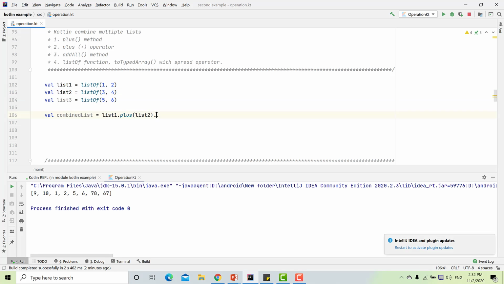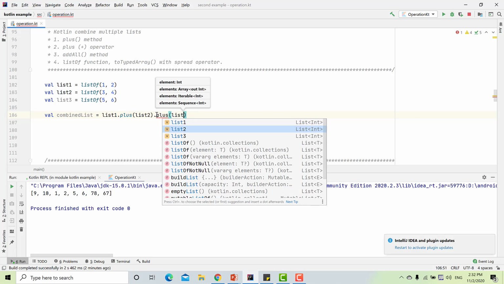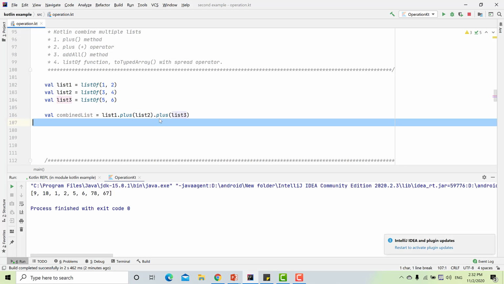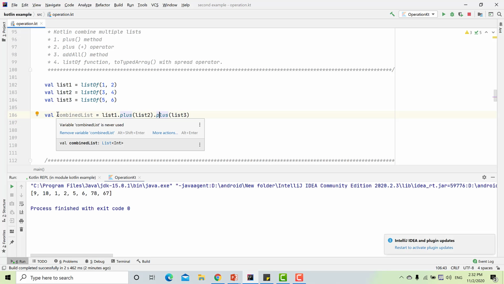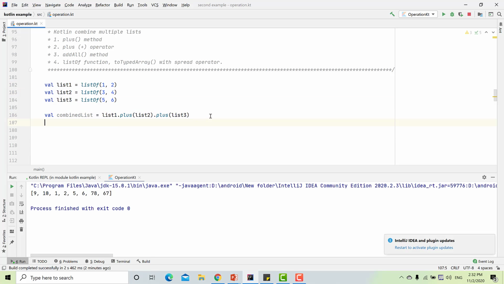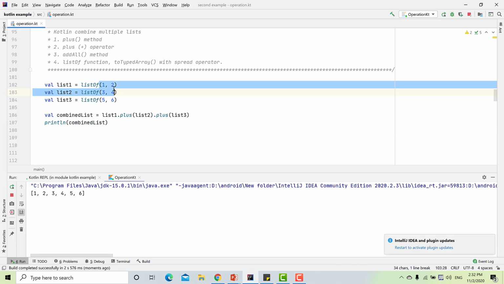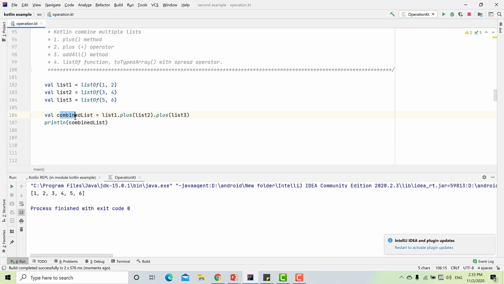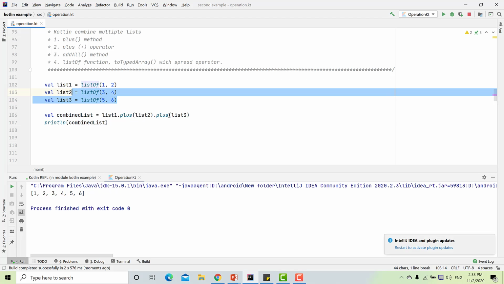And we have now plus, and then I can add list 3 also on the same line, plus list 3. Now if I print out this line, you will see all these 3 lists. Now let's see the result. println combinedList. Now if you see, I have these 3 lists as a single list. This is the combined list.